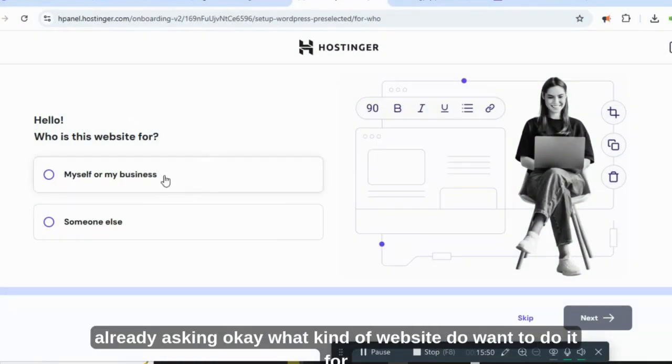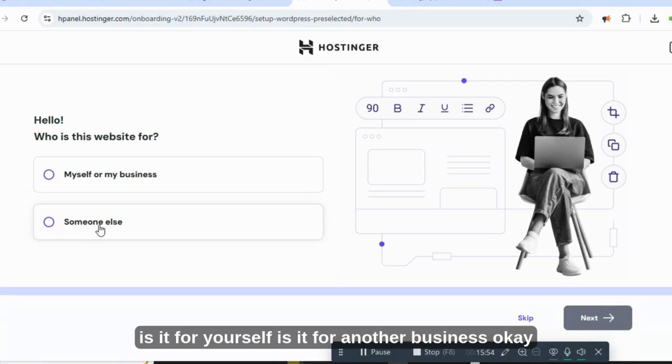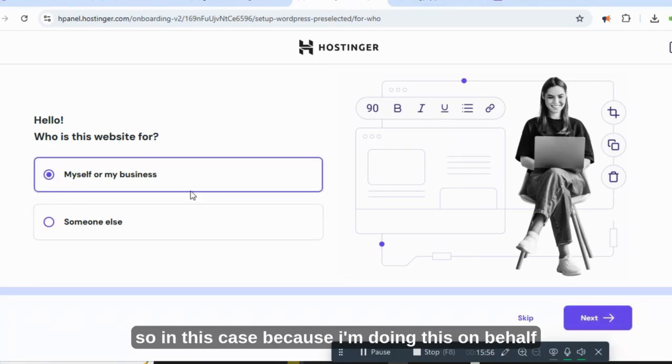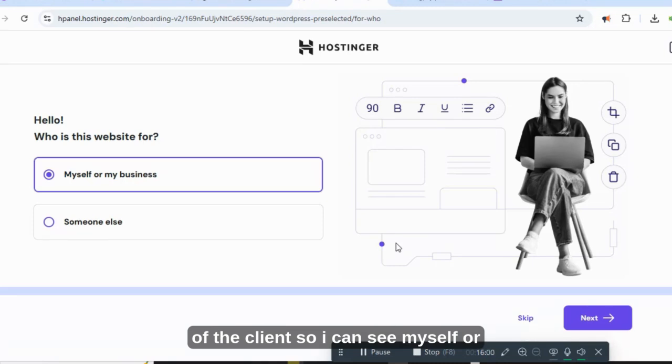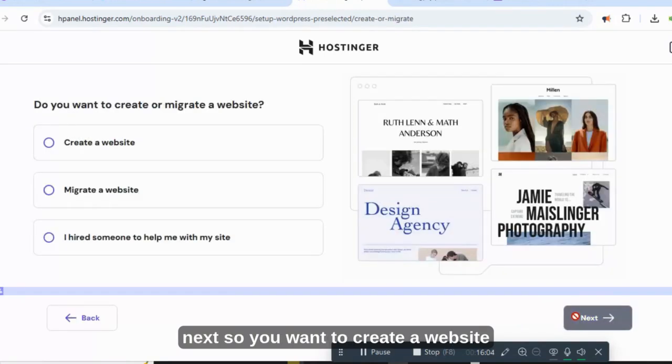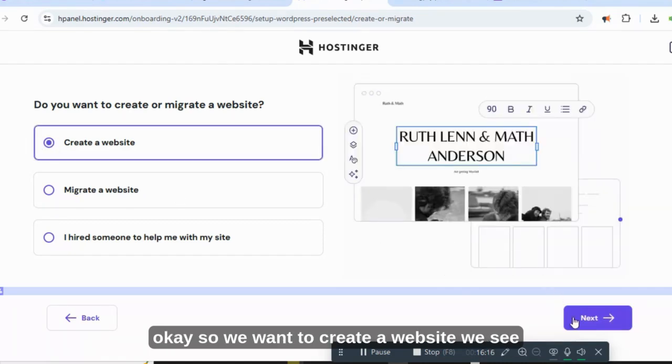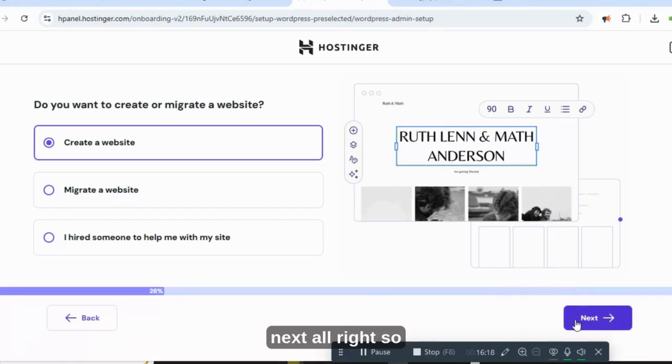Alright, so they're already asking, what kind of website do you want to do it for? Is it for yourself? Is it for another business? In this case, because I'm doing this on behalf of the client, I can say myself or my business. Okay, so say next. Do you want to create a website, or do you want to migrate a website? In this case, we're creating a website. So we want to create a website, we say next.